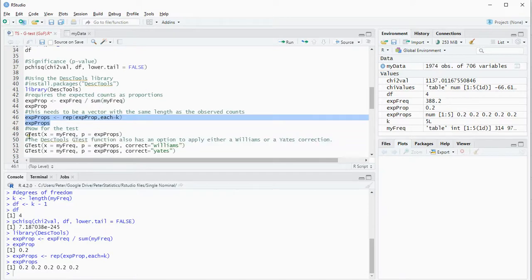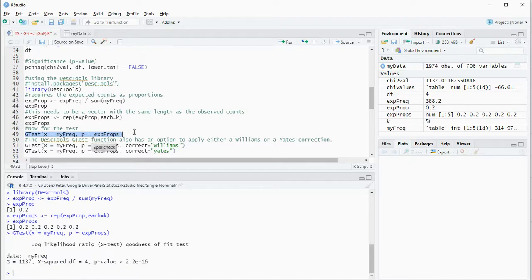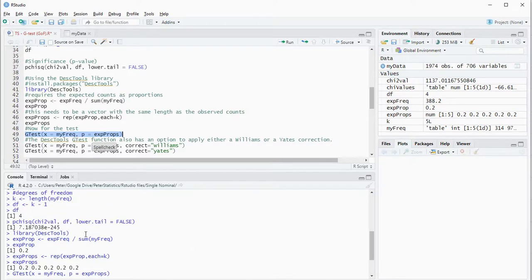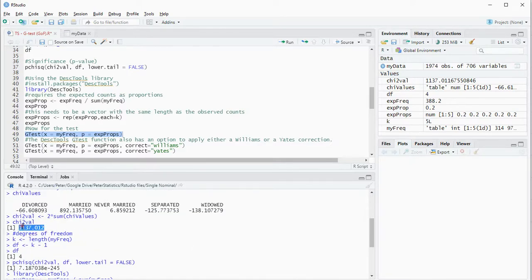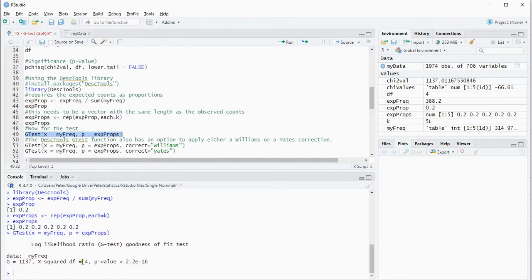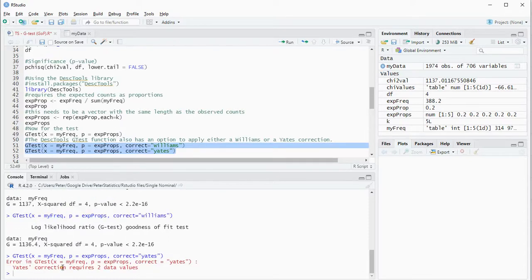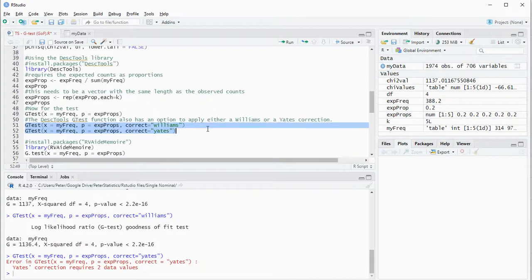Now for the test, because I've loaded the DescTools package, I can use the GTest function and give it as x my frequencies and as p my expected proportions. And that gives you then a log likelihood ratio test for goodness of fit. The g value 1137, which is hopefully the same as we calculated earlier. The degrees of freedom and the p value. Now you can also use a Williams correction or a Yates correction with this, or actually not the Yates one, only the Williams, because Yates requires 2 data values for this function.